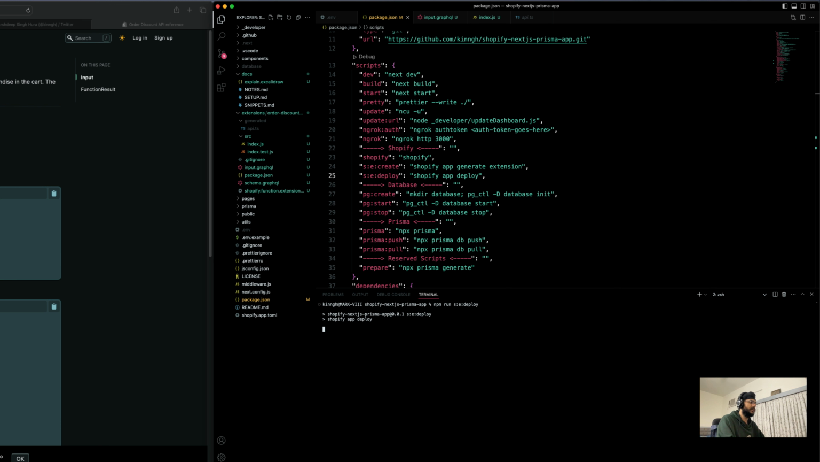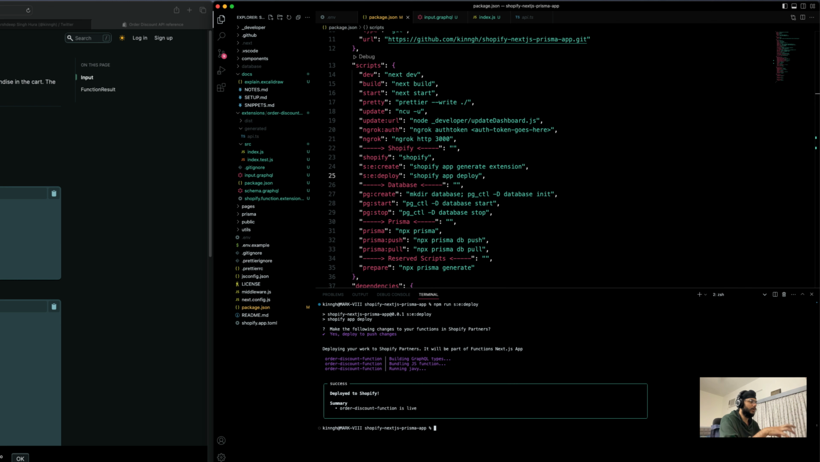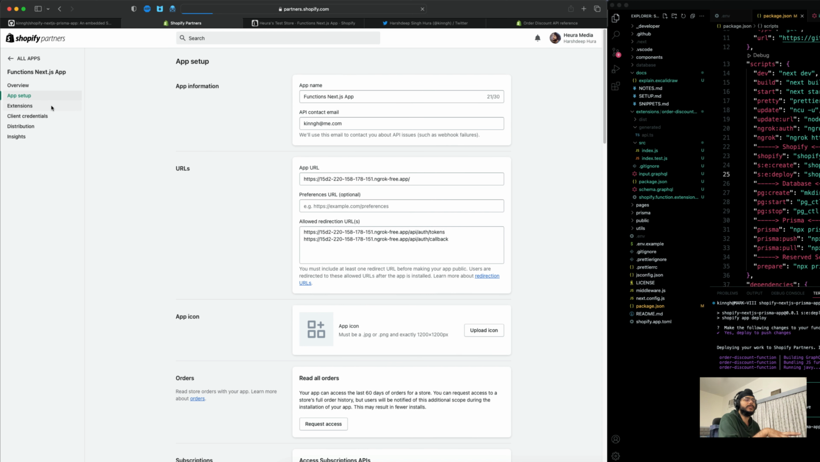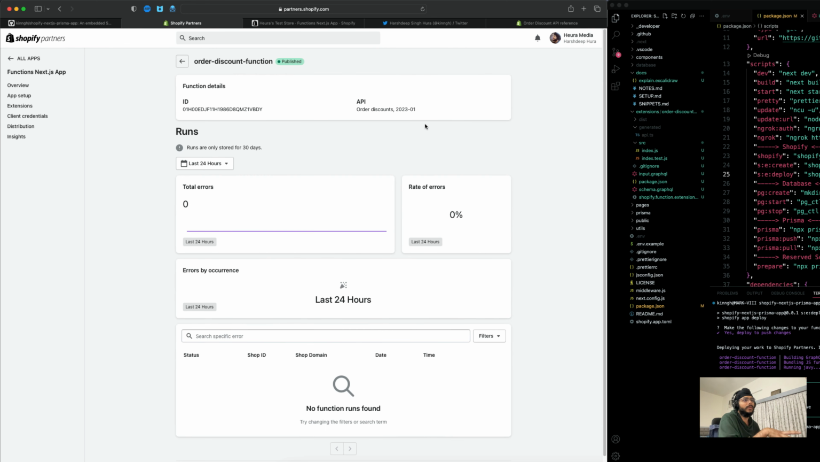And we give it a second. Yes, push changes. Now, what this is going to do is automatically build it for you and then push it up. So if we head back to our partner dashboard, head into extensions, we have the auto discount function. Now, you would have noticed it's already published, which means that it's already live and running.